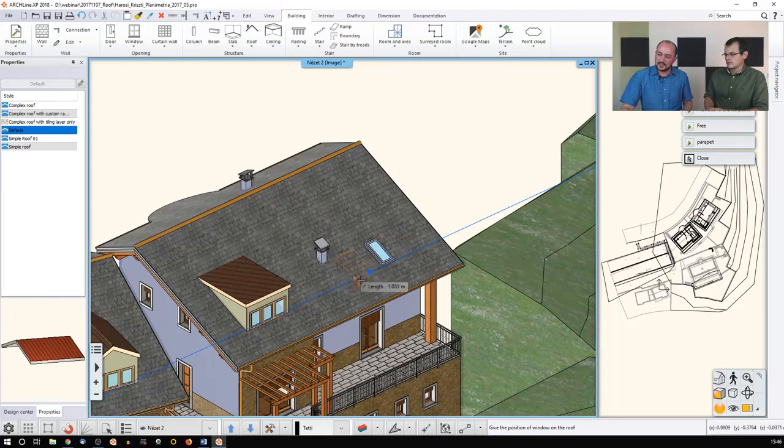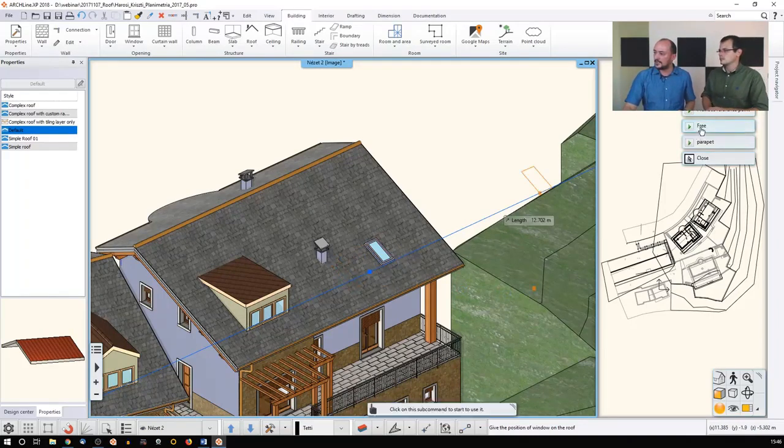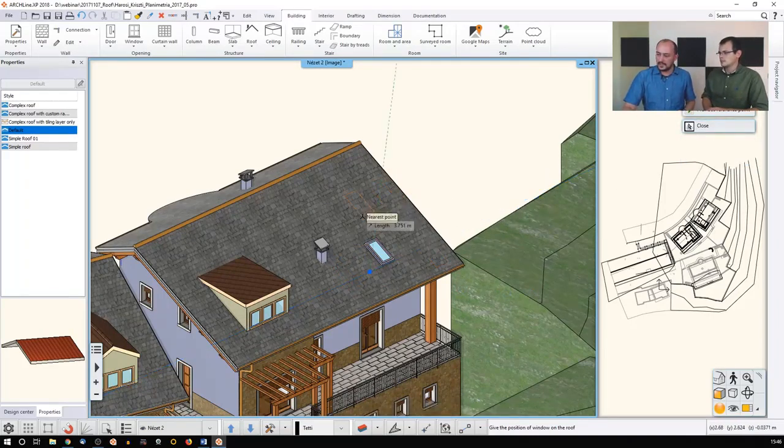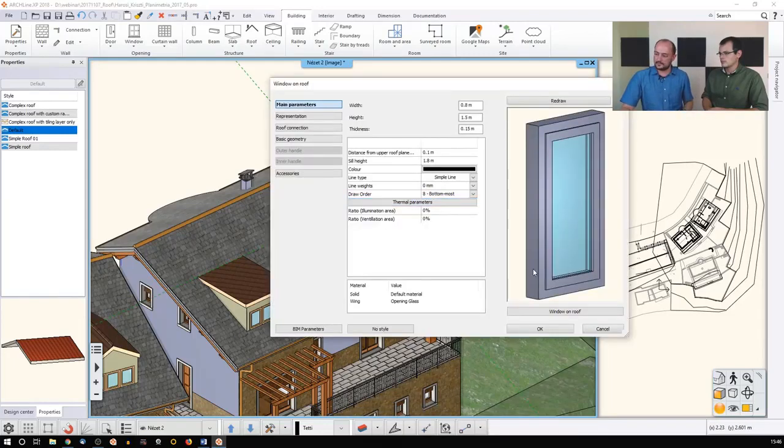Or there is another way. I don't have to stick to this horizontal blue line, which is actually the sill height. I don't have to stick to that. I can use the free option here, and I can move it anywhere I want. And in that case, the software will calculate the sill height. So everything here is created like this.